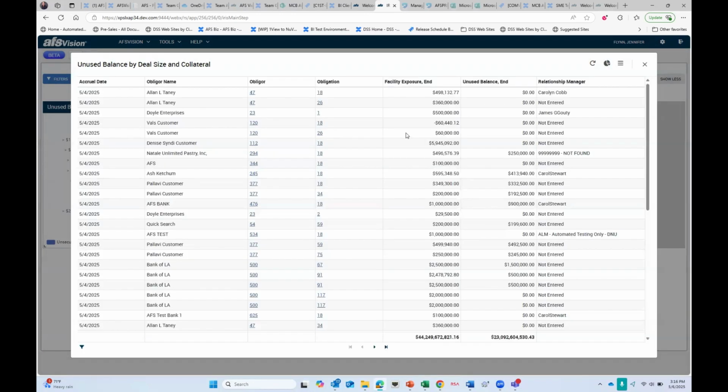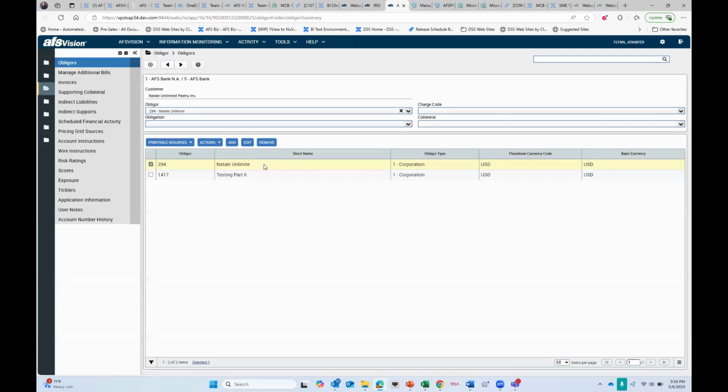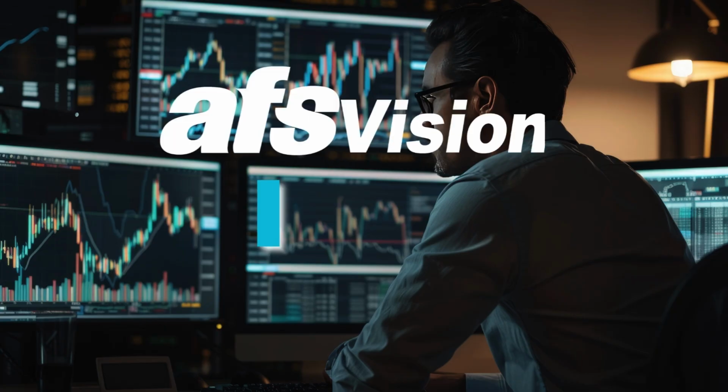If the user identifies a specific record that needs additional attention, IRIS provides a link directly from an obligor obligation record to a screen in AFSVision servicing. From here, the user can see any additional information about the record or take action to alleviate an issue or problem. This is AFSVision IRIS.